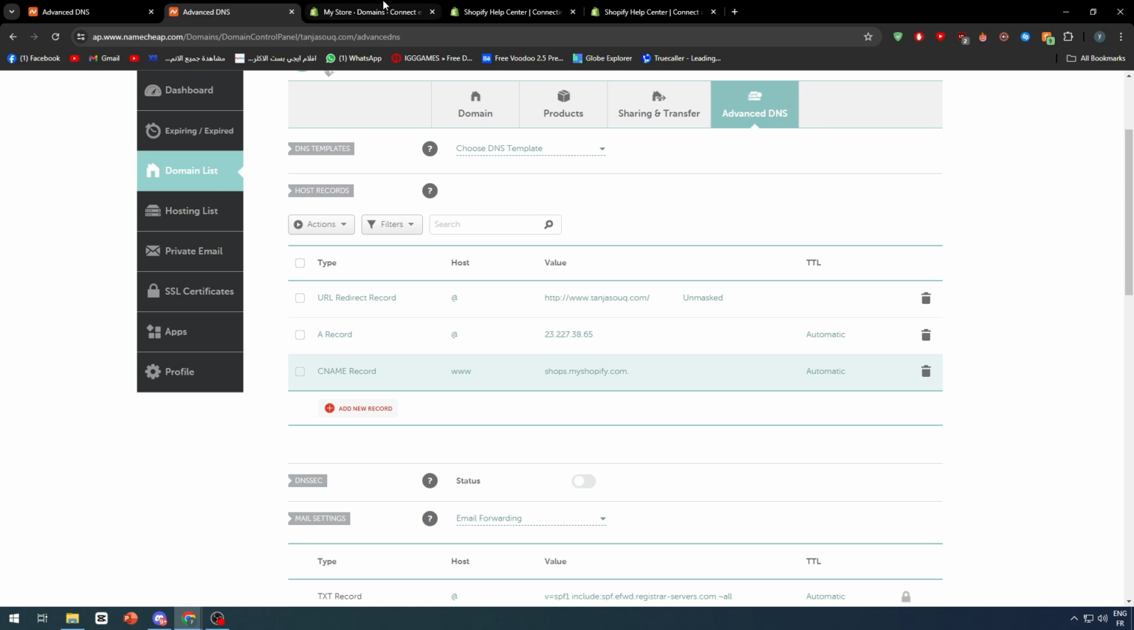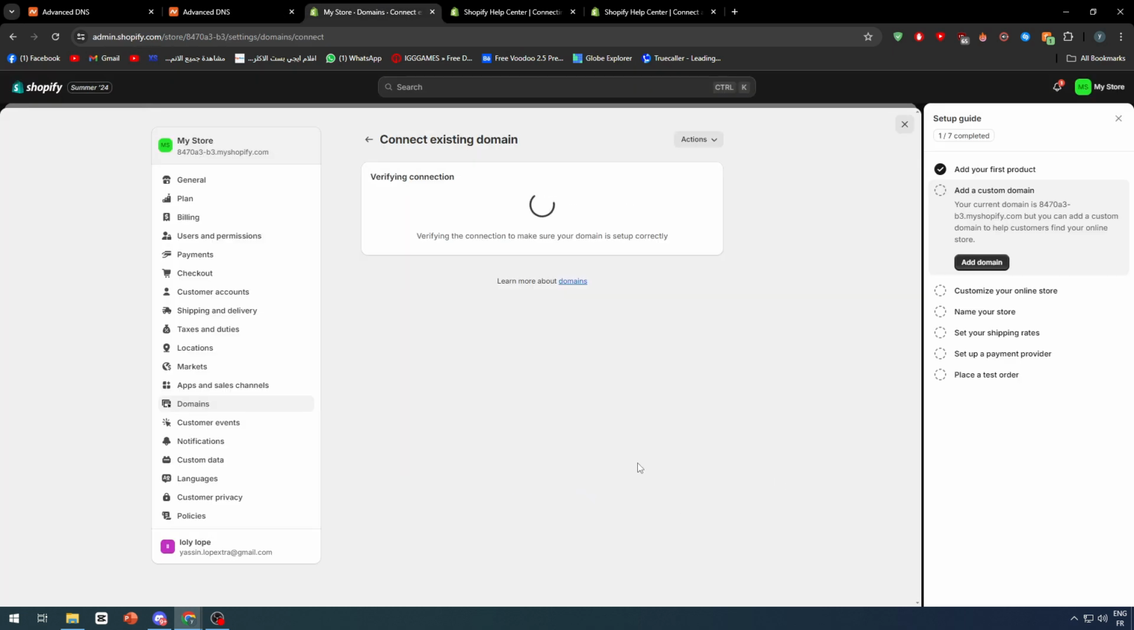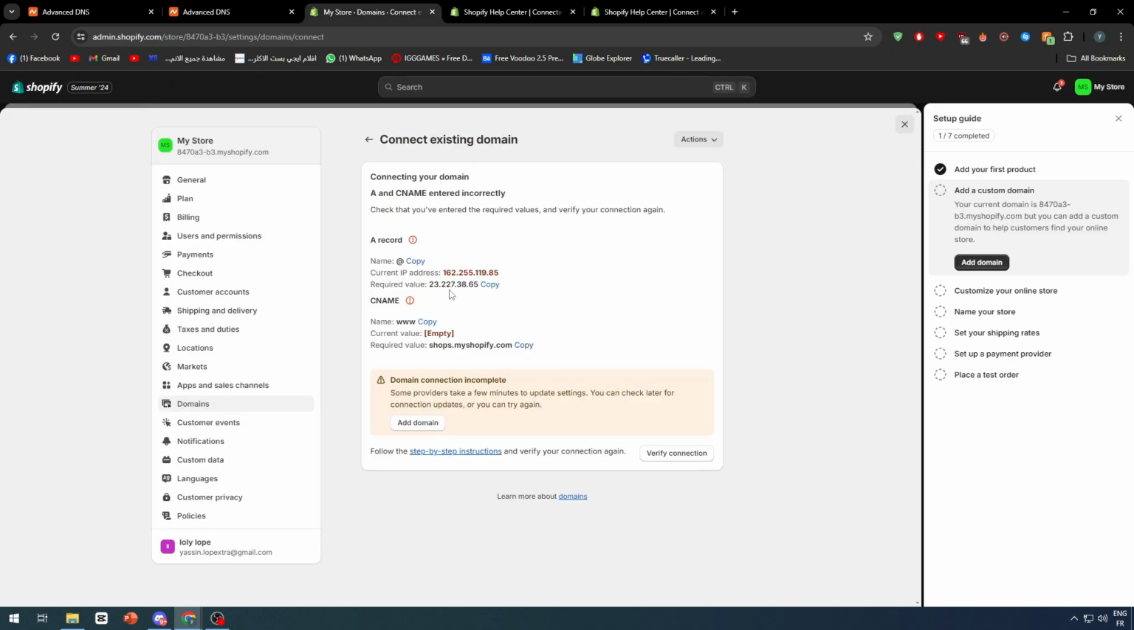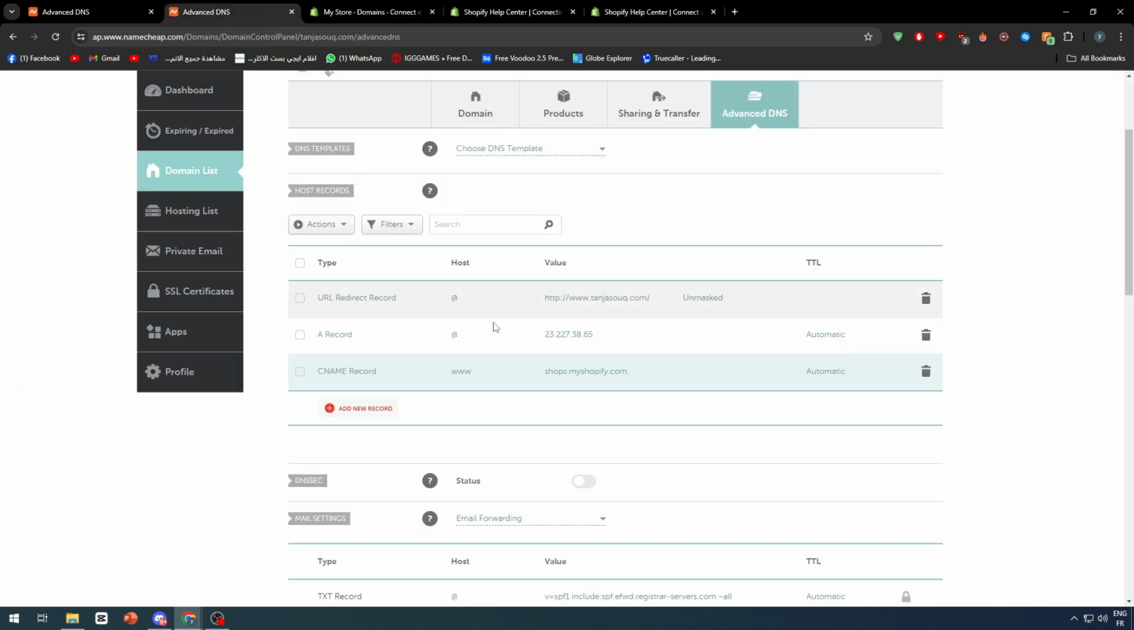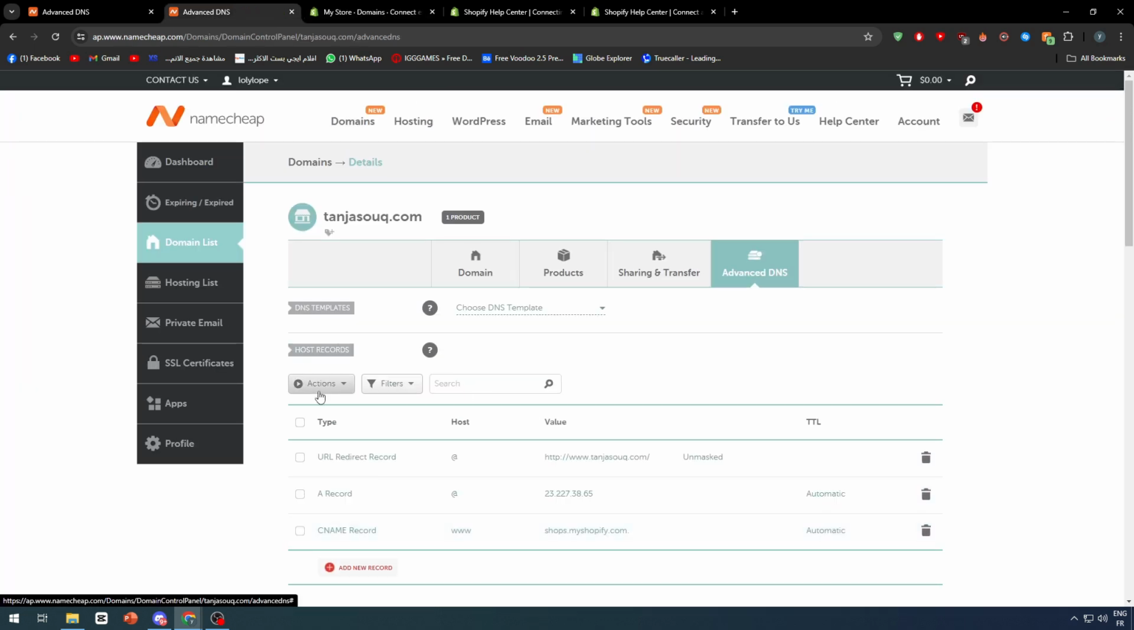And just like that, after we verify connection, of course it won't be done in the moment, but it should at least take a couple of minutes. It could take up to 48 hours to achieve the changes. Once it is done, everything will be good and your Shopify will be connected to your new domain.